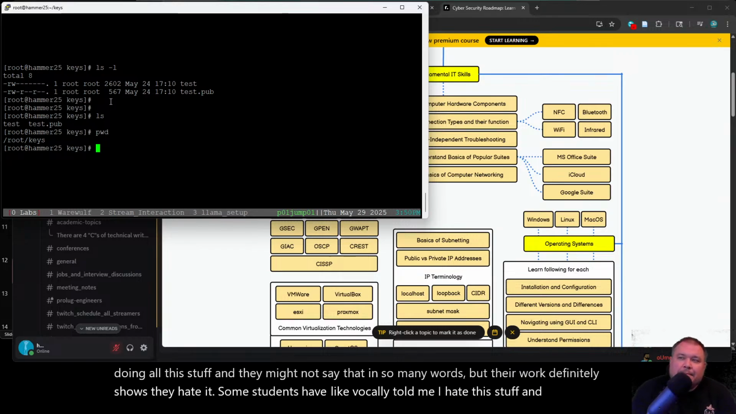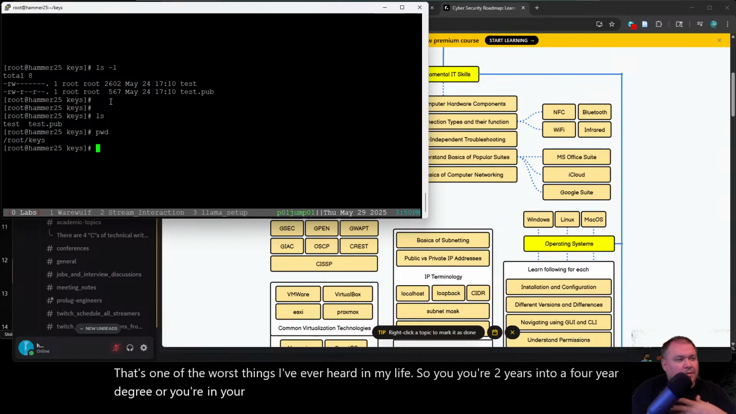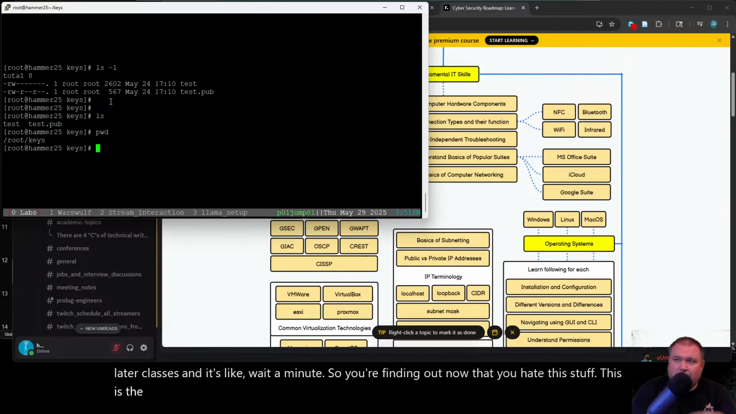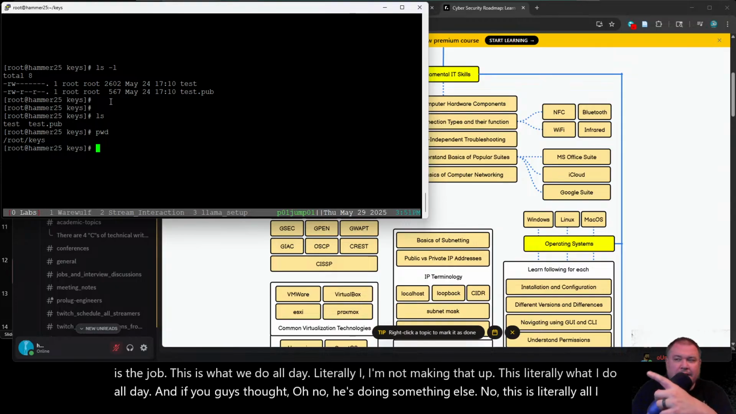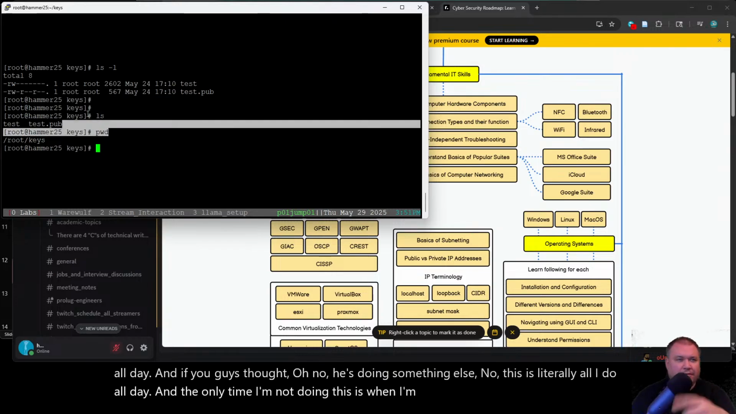And I go, that's one of the worst things I've ever heard in my life. So you're two years into a four-year degree, or you're in your third year. Typically, if you're getting to me, you're in your later classes. And it's like, wait a minute. So you're finding out now that you hate this stuff. This is the job. This is what we do all day. Literally, I'm not making that up. This is literally what I do all day. And if you guys thought, oh no, he's doing something else, no, this is literally all I do all day. And the only time I'm not doing this is when I'm switching between this for different companies.